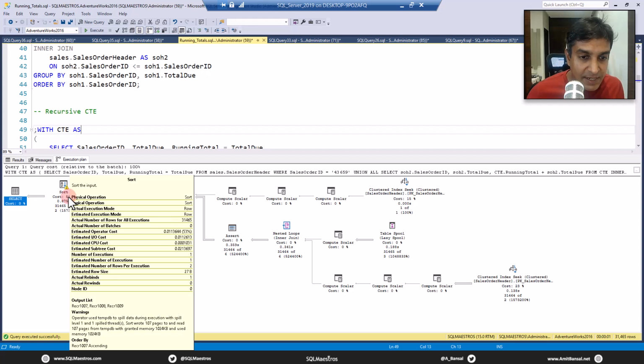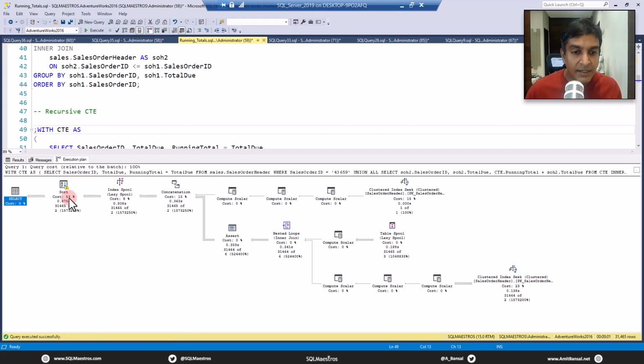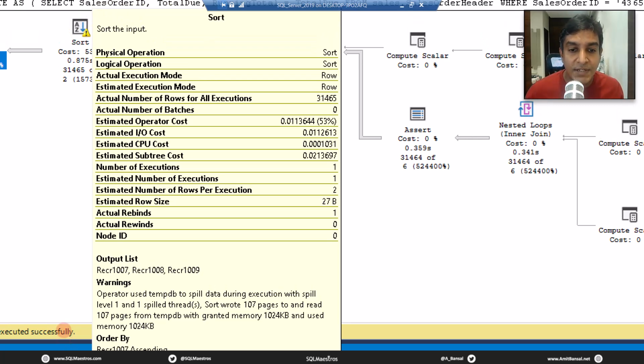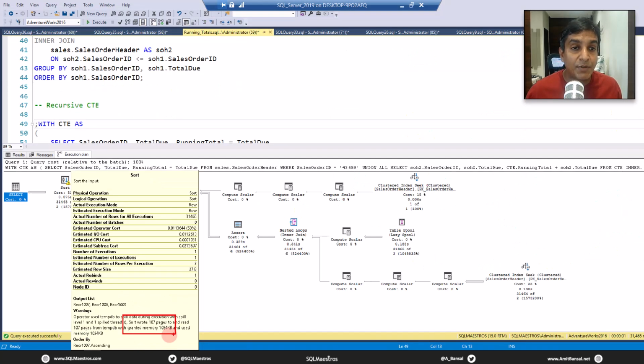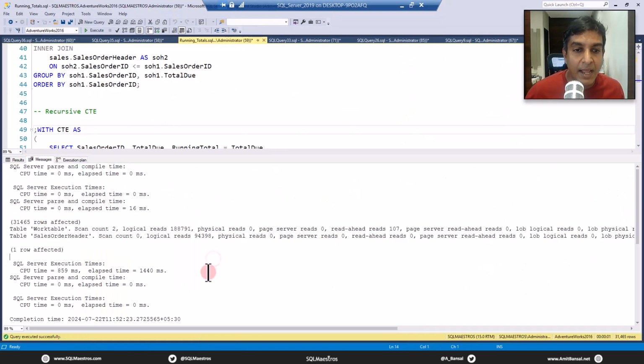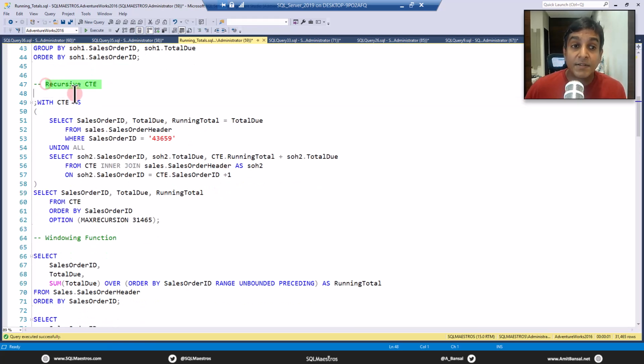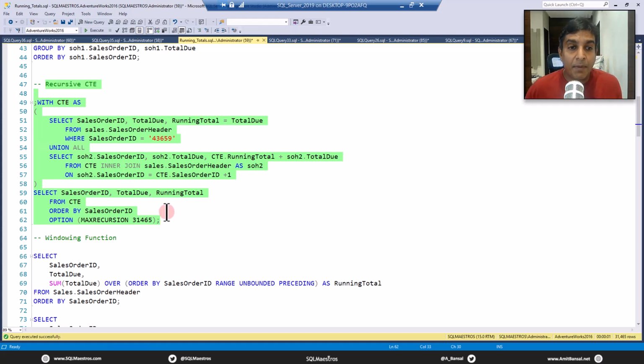So the operator uses TempDB to spill data. Well, there are not too many pages that we are spilling down. So if you just look at the sorting, and this may or may not happen in your environment. Maybe I'm running on a smaller system. That's why this is coming up, but not too much of a worry here because the number of pages are very, very minimal and the execution time is pretty good. If you jump over to the messages tab here, even if you look at the IO numbers, they are pretty reasonable.